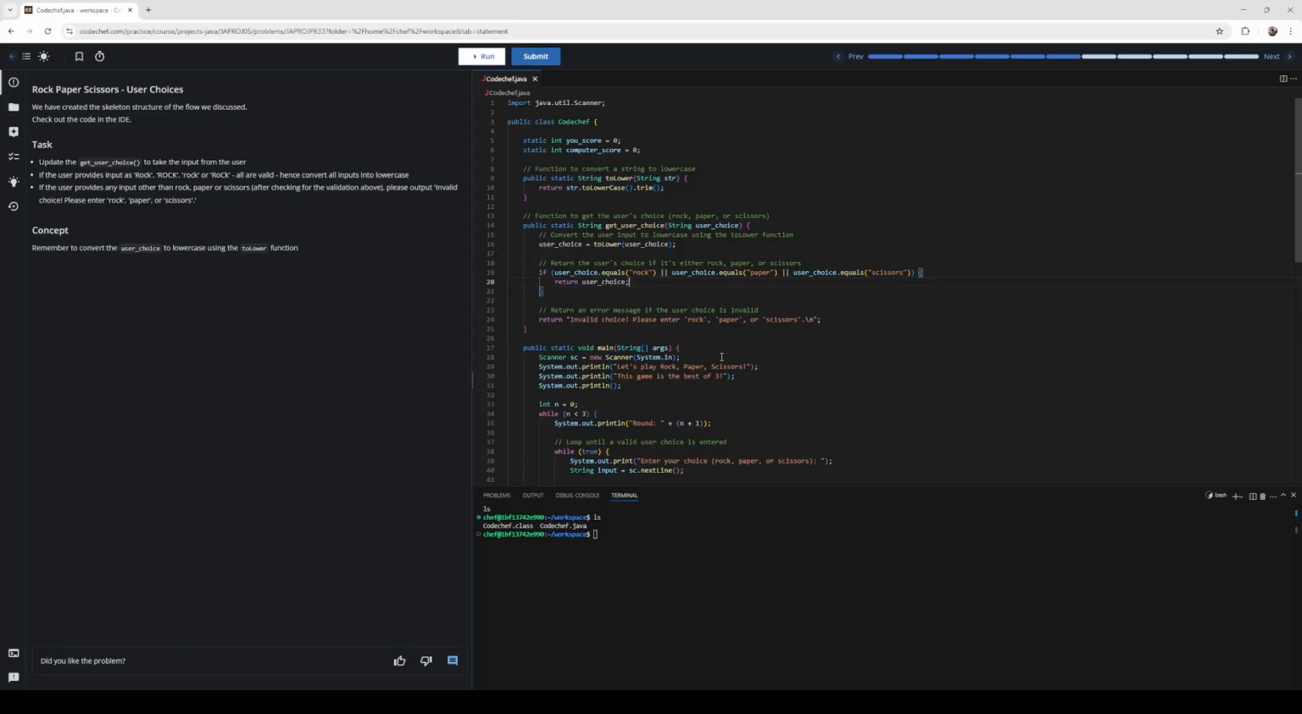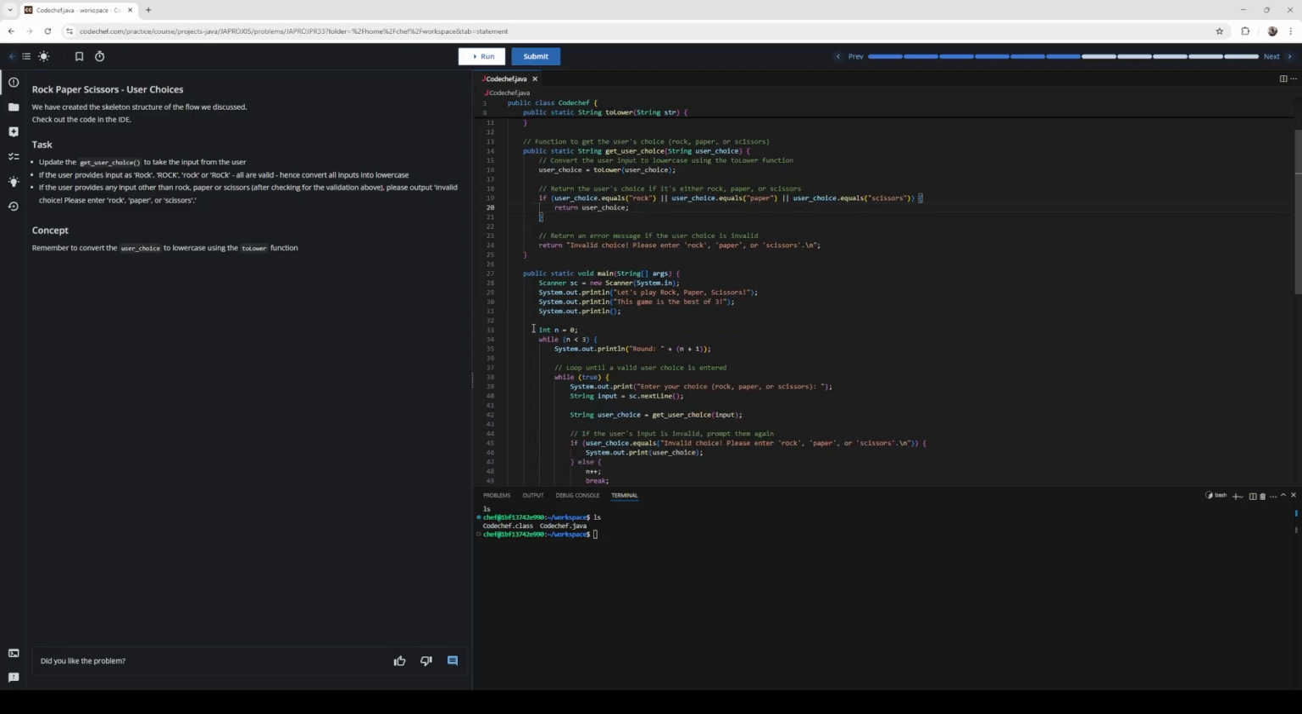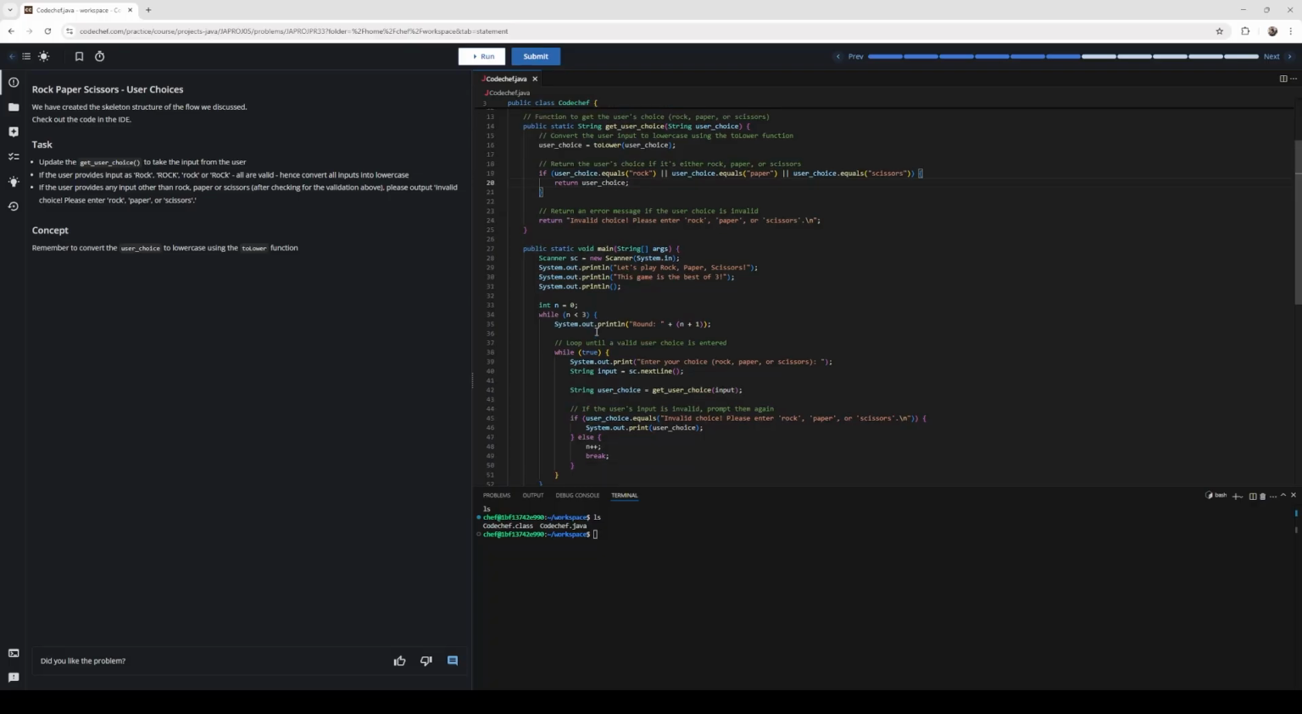Coming to the main function over here, we're going to create a new scanner object, and then first we're going to print out "Let's play rock, paper, scissors" and print out "This game is best of 3." And in the next line, we'll be taking input from the user. So we're going to initialize n equal to 0, and while n is less than 3, we're going to print out "Round" plus n plus 1. So n, which is 0, is basically used to count the current round that is going on. So we're going to print out round 1 for the first iteration, and then over here we have an infinite loop, and in this infinite loop we're going to print "Enter your choice", and then over here we're taking the input from the user in the form of a string using sc.nextLine.